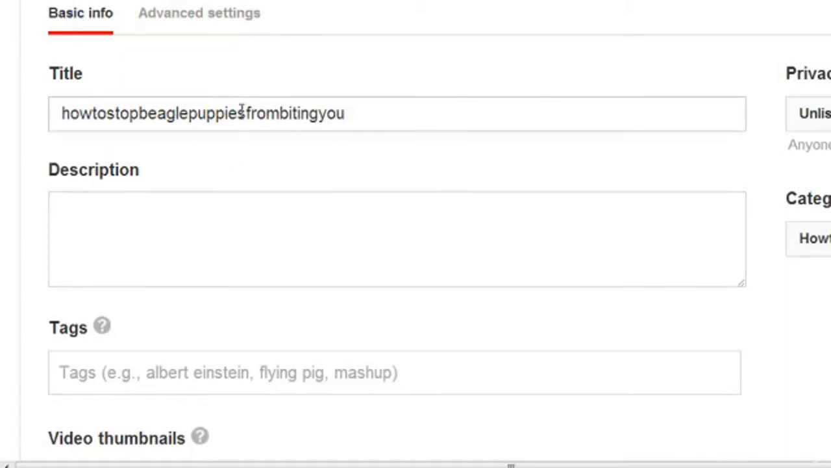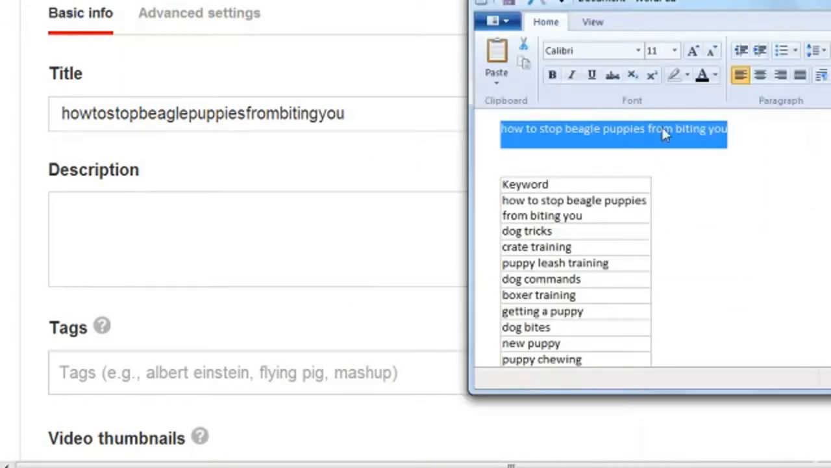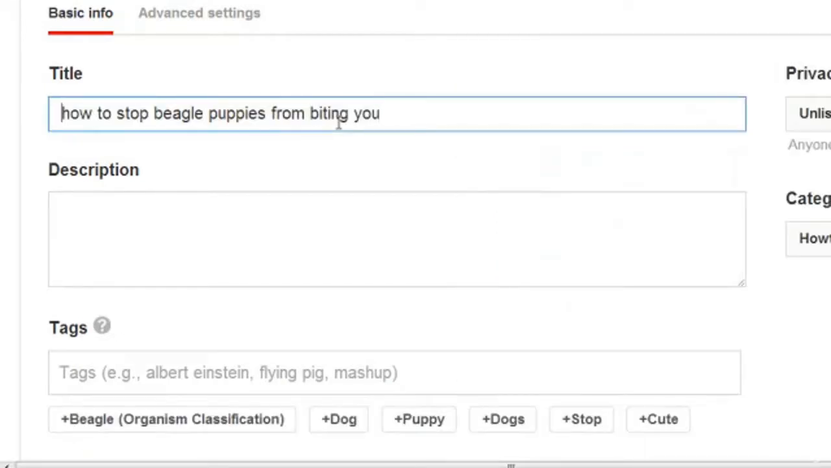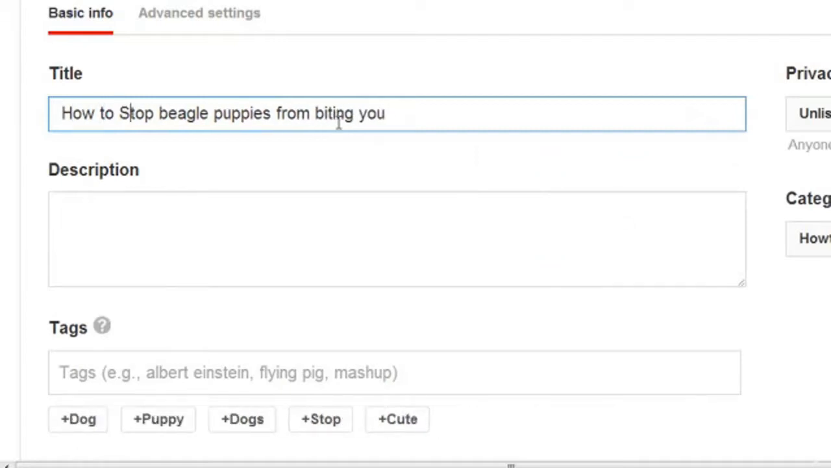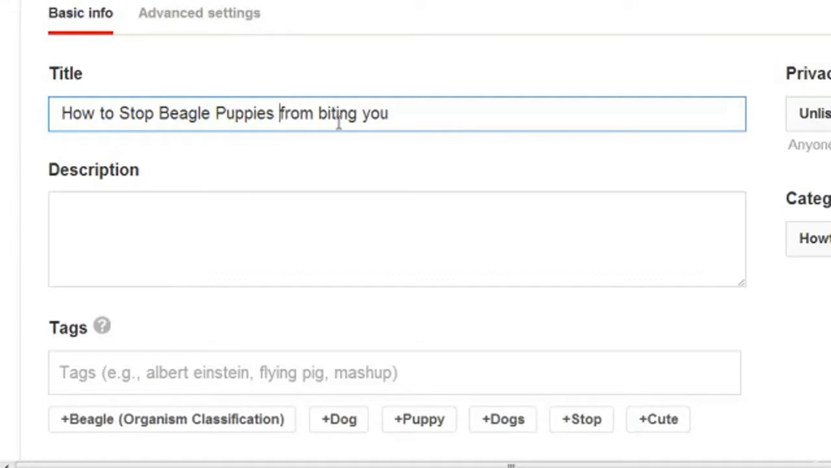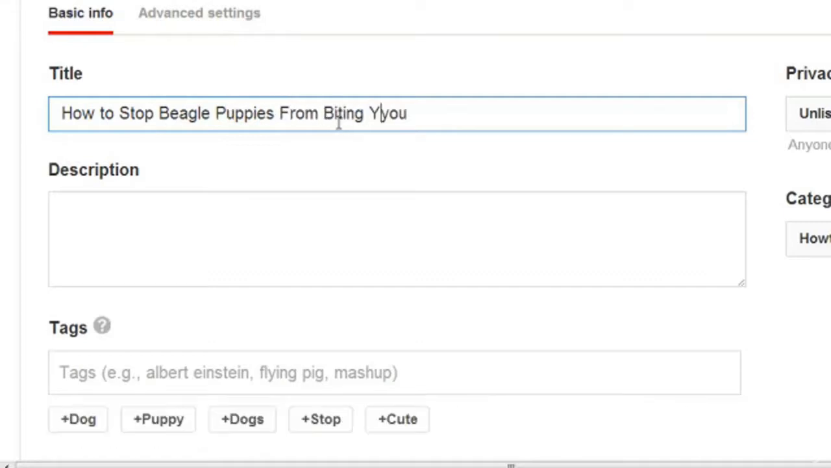Now, if you've pretty much followed me up to this point where we've got the main keyword and the LSI keywords, all we have to do is take what we have gathered and simply enter that into here. So if I go here, this is going to be the main keyword, and I'm going to enter that here. I'm going to say how to stop beagle puppies from biting you.